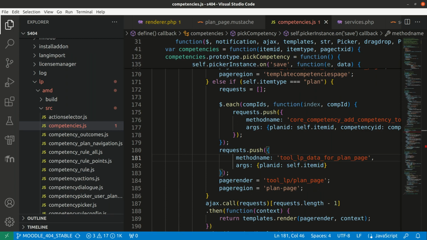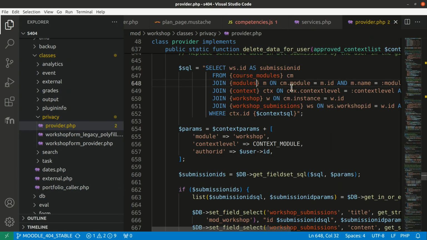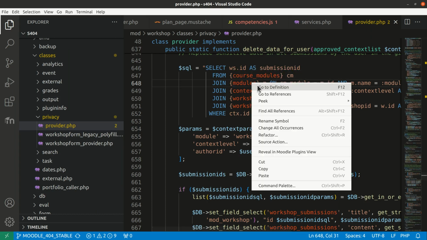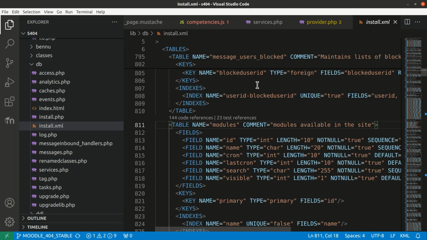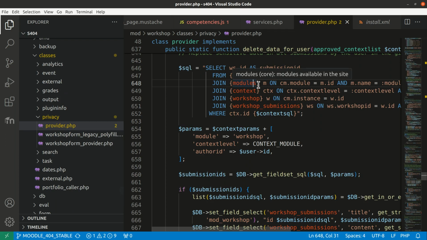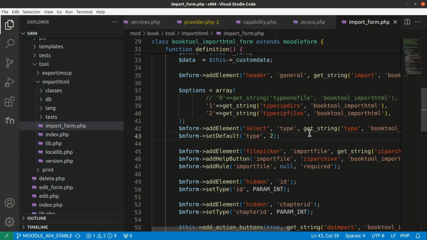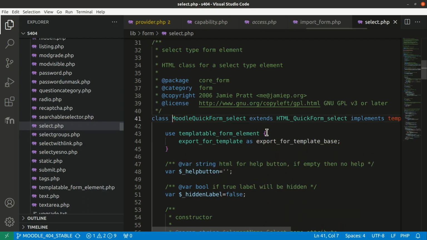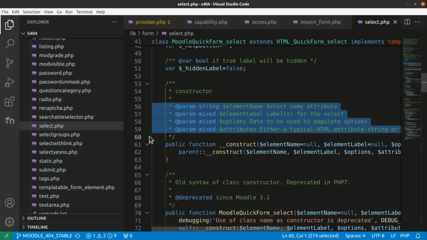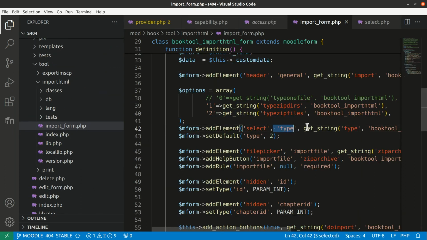Other entities that MDLCode highlights. Database table names. This can help you to quickly check the columns and correct misspelled table names. Capability names. The same thing. You don't need to run the code to see when you make a spelling mistake. Form elements help you to quickly check constructor parameters to know which parameters to pass to the addElement function.